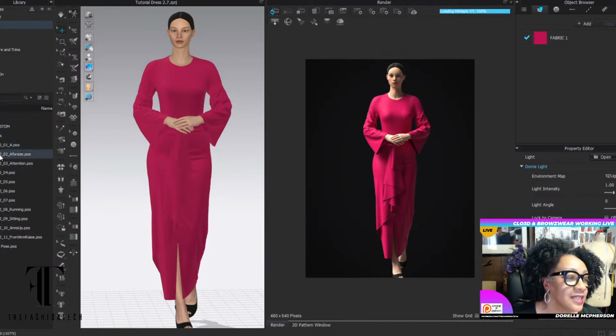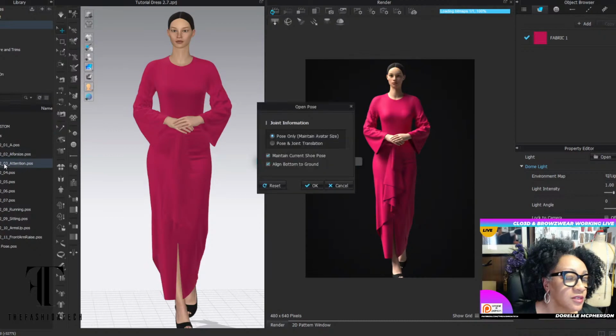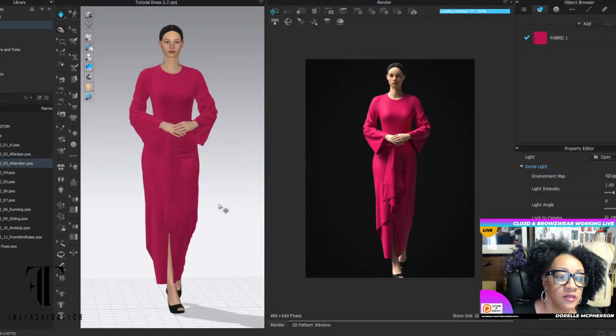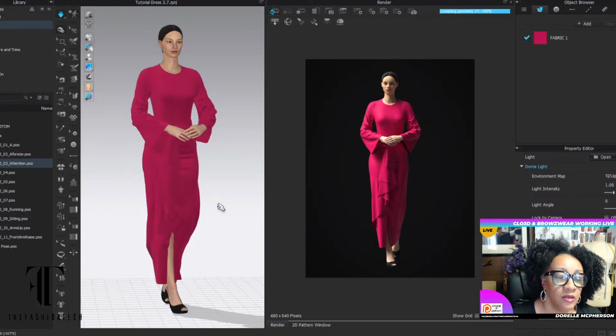Let's give her the relaxed CLO avatar. So you can see the waistband and those sleeves could straighten out. I forgot she turned all the way around.